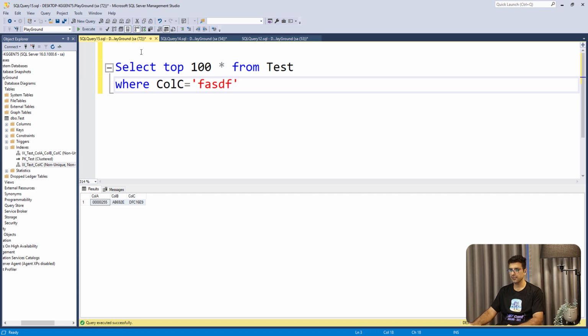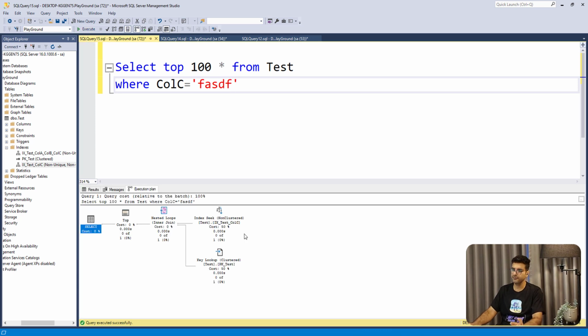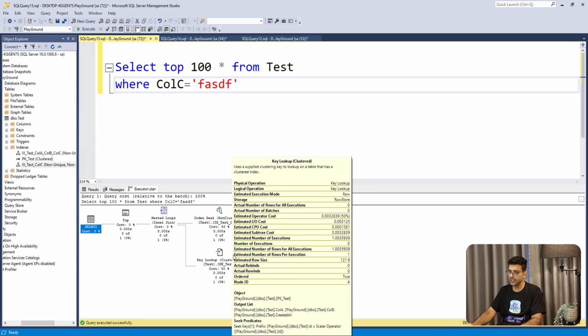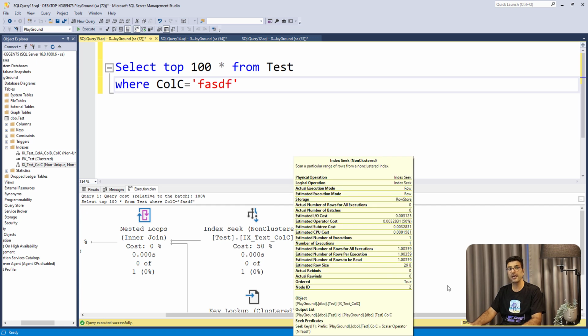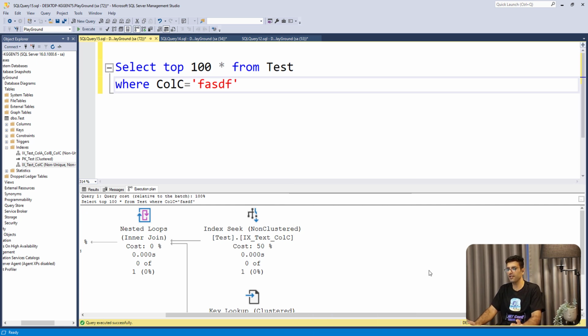And if I enable the execution plan, run it, fine. You can see that there is an index seek again. I'm really happy when I see this seek operation in the execution plan. But that's not the end.